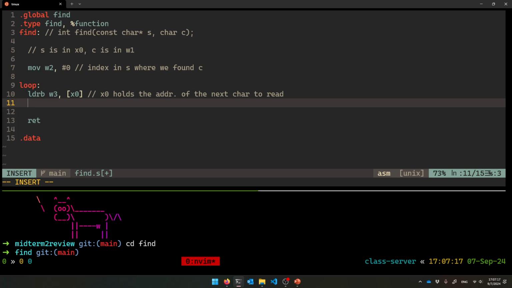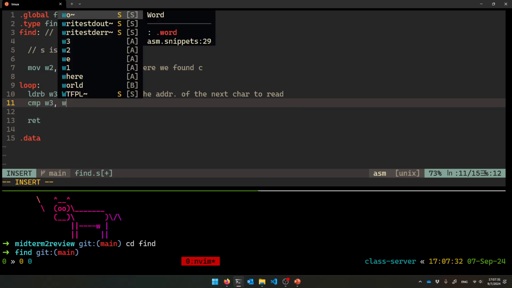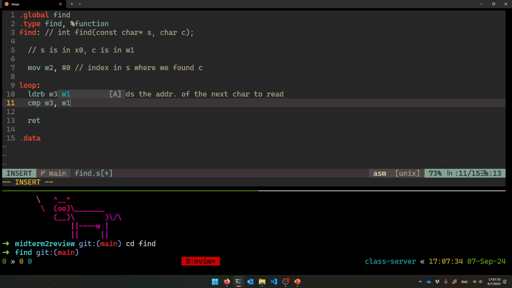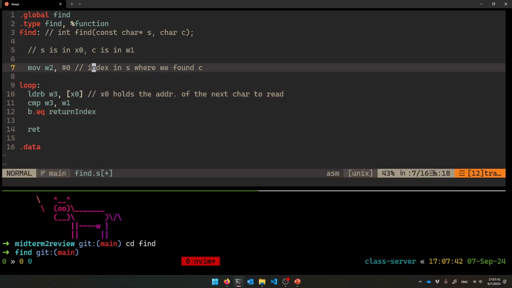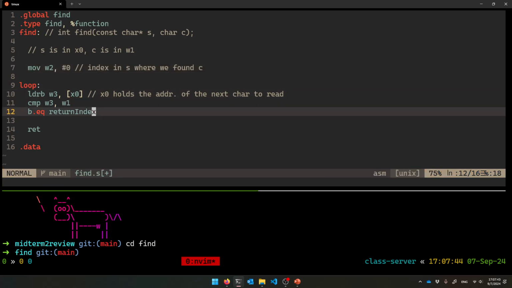And kind of what I want to do is check: was this the end of the string? Was this the character I was looking for? Those will never be equal to each other, so we can check both of those. So let's compare against the character I'm looking for. Let's compare w3 to w1. All right, if they're equal, then BEQ, we need to return whatever our current index is. That'll be sitting in w2, right? So we'll take care of that in just a second.